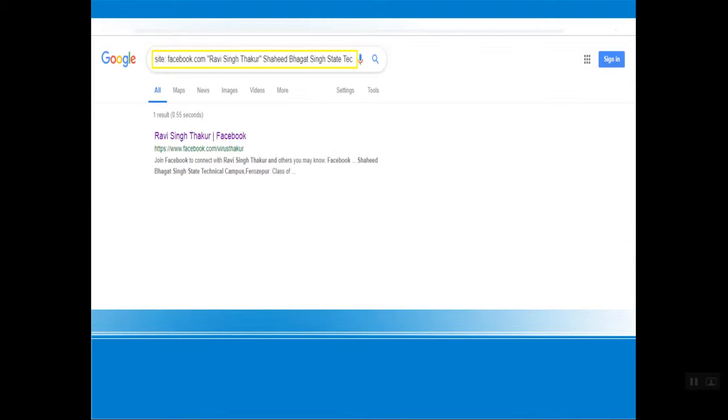Now this is a screenshot of how the footprinting through search engine we would be doing. Here we are writing the key footprint. Here we are writing the Google operator site and then the site name, which is facebook.com, and then what we are searching for. Here we are searching for the name Ravi Singh Thakur through Facebook.